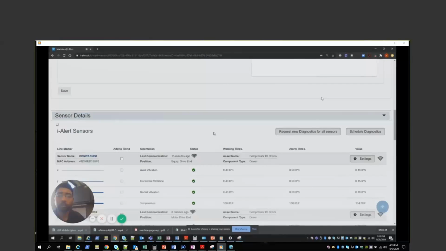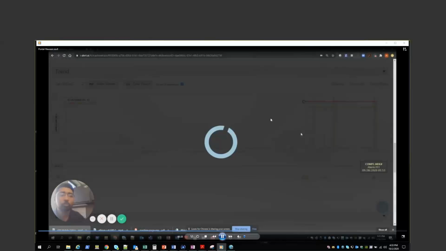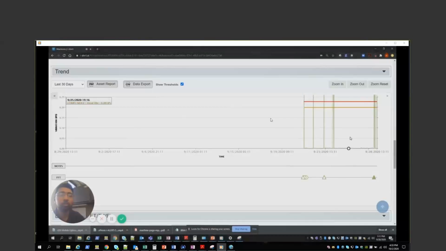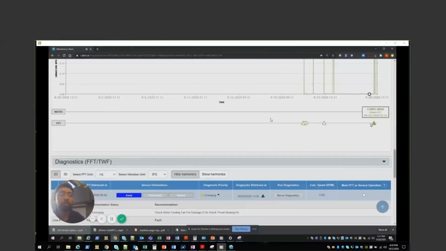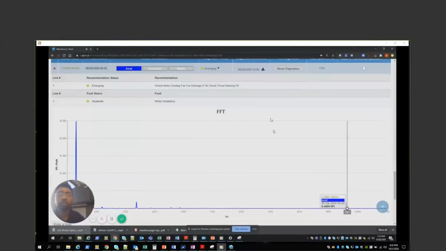You can see two-way communication on top, but now you have your trend data. Now you have a spectrum. That's good and everything. Now I can see my spectrum on the next page when you scroll down. But what does it mean? So now I can run diagnostics, click a button, and then I get a result right there.